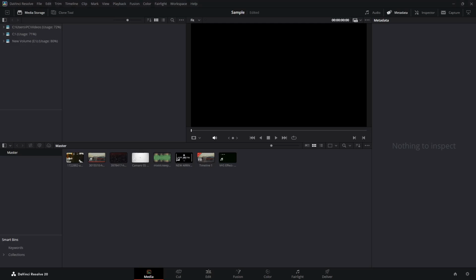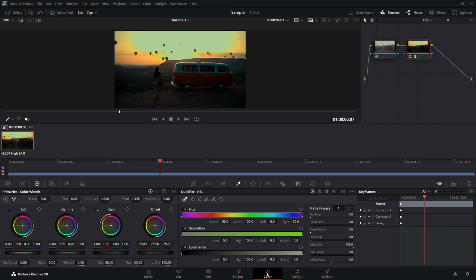First things first, open your DaVinci Resolve application. Once you've got it running, direct your attention to the bottom of the interface where you'll see several workspace options. Click on Color. This takes you into the color grading workspace where all your color correction and creative grading happens.